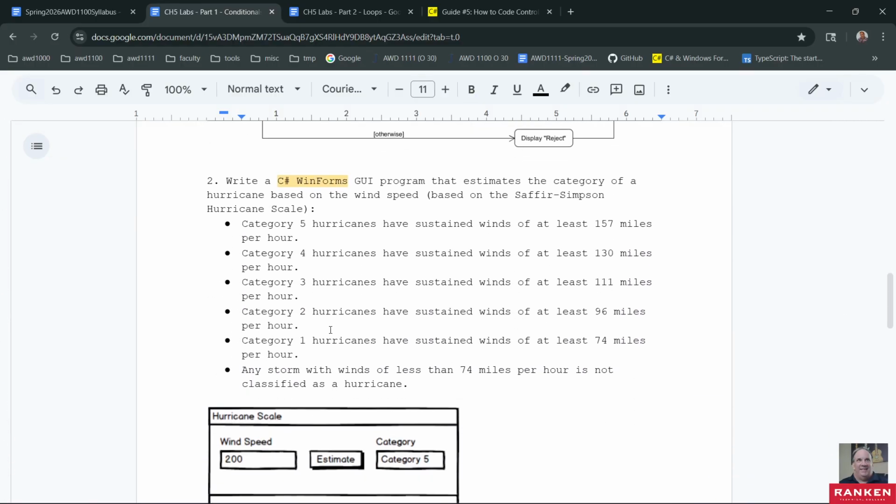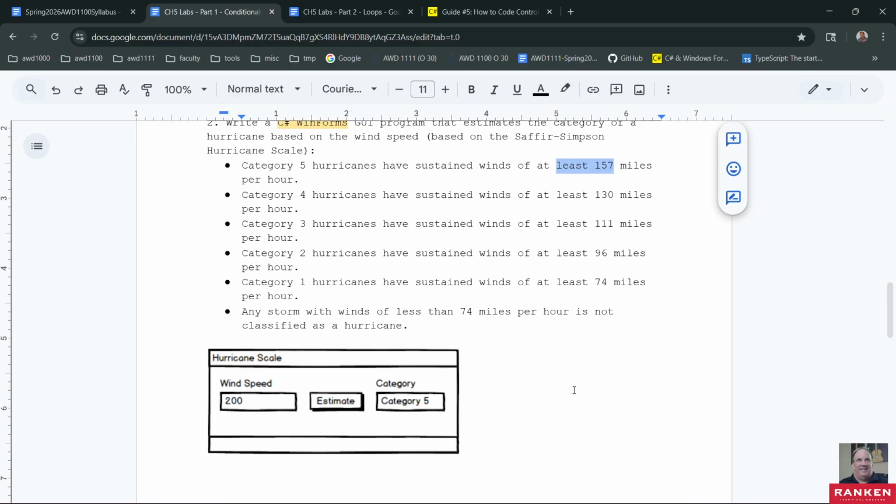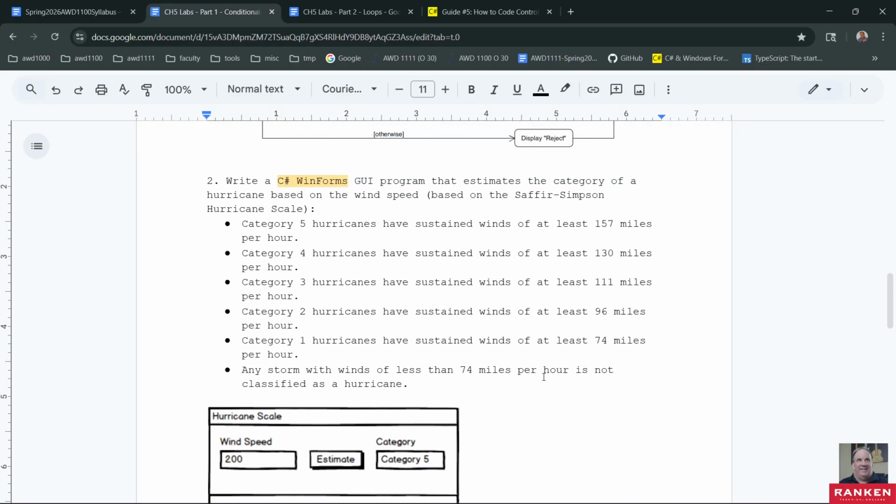Then here on the hurricane thing, at least is going to be equal to or greater, right? And then here, less than. So this is not going to be greater, and there's no equal to, right? It's going to be less than. So really watch that. So here's the second one, hurricane scale.